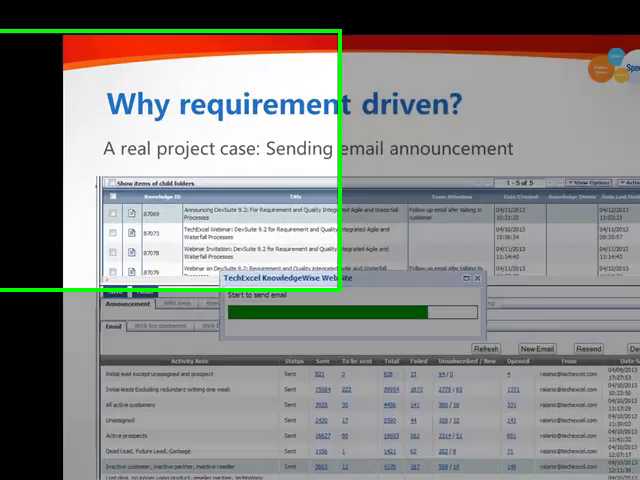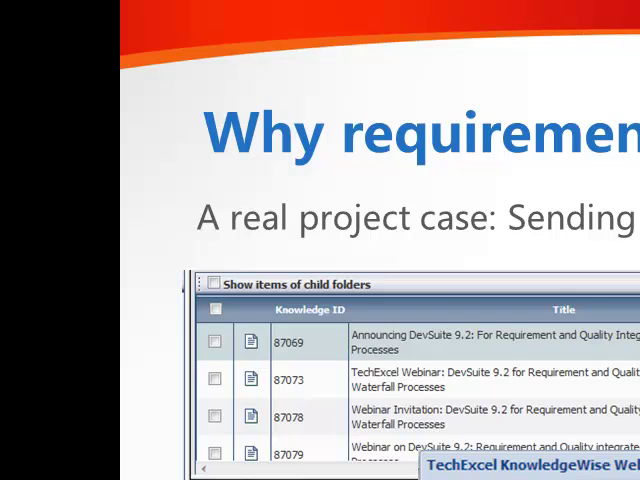If some of you are DevSuite or ServiceWise, CustomerWise users, I'm sure you'll have received some TechExcel emails in the past announcing new product versions, upcoming webinars, or additional training materials. So when developing this sending email announcement, we had a requirement come up that needed to develop a status for the different email announcements that were going out. Something simple initially was written up.